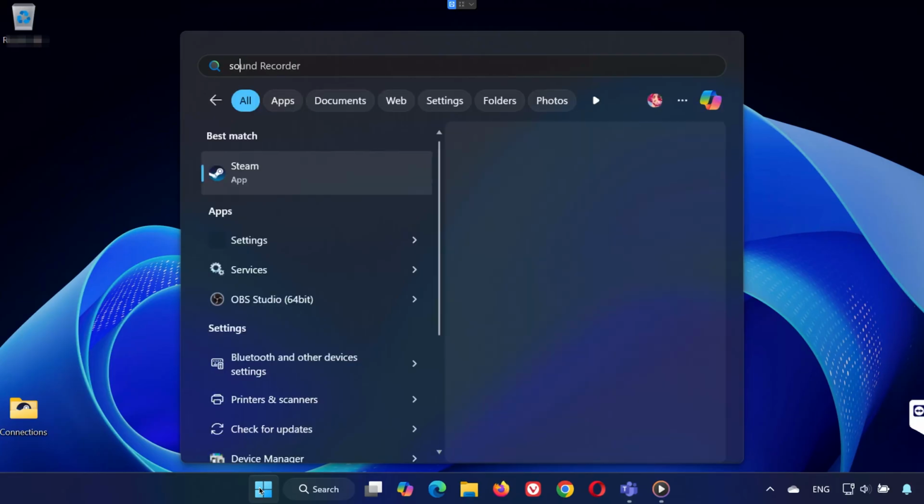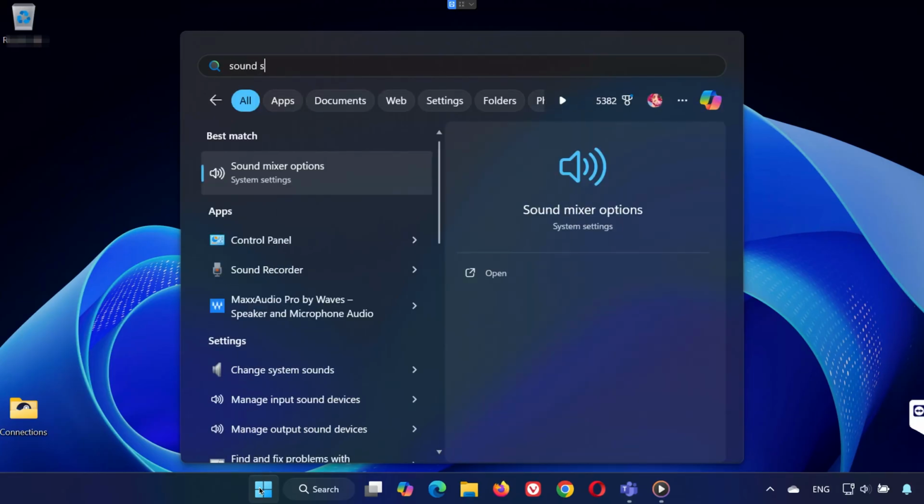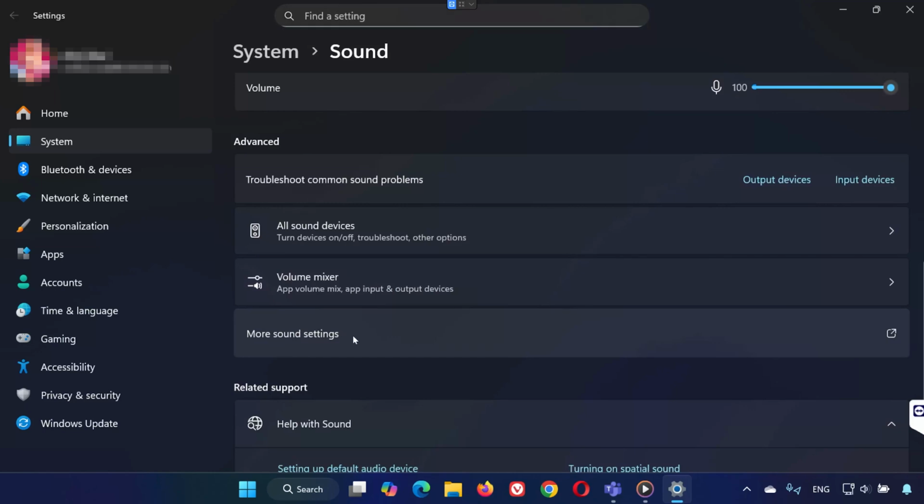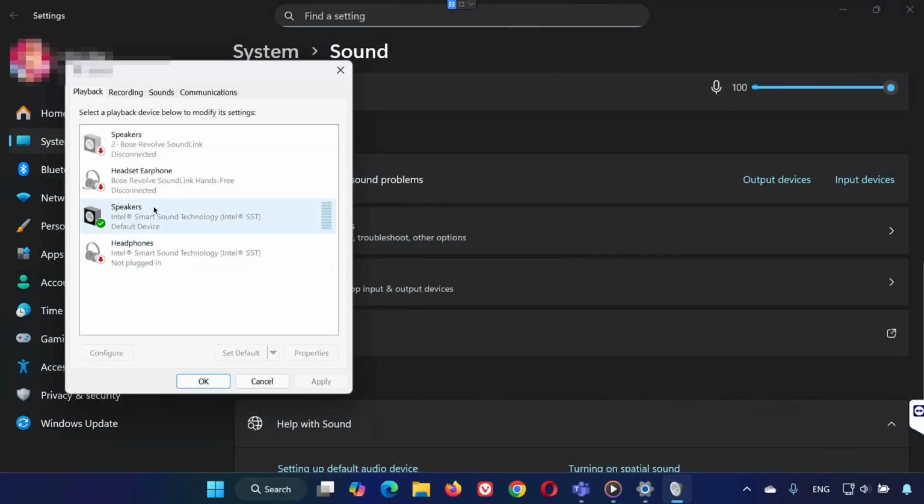Step 2. Open the Start menu again and type Sound Settings, then click on it. Scroll down and click More Sound Settings. Under the Playback tab, find your Bluetooth headset. Click on it, then press Set Default.